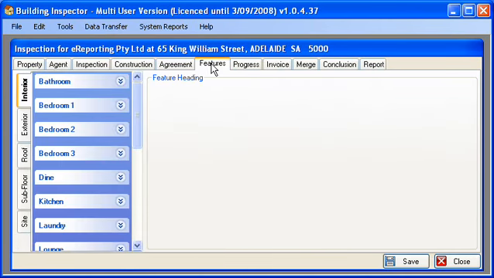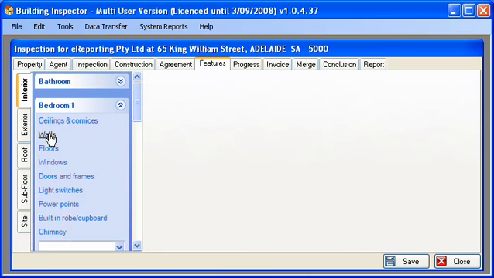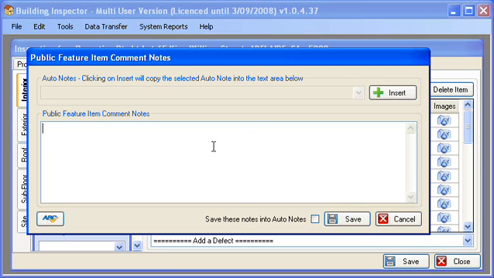The Features tab is the heart of the program, where we enter information on defects. In this case, we are starting with the interior, picking up bedroom 1, then walls, and then cracking. We assign a defect code and its significance as required by Australian Standard AS 4349.1. We can add notes for any defects. This could be one-off, or they can be saved as auto notes for later use.